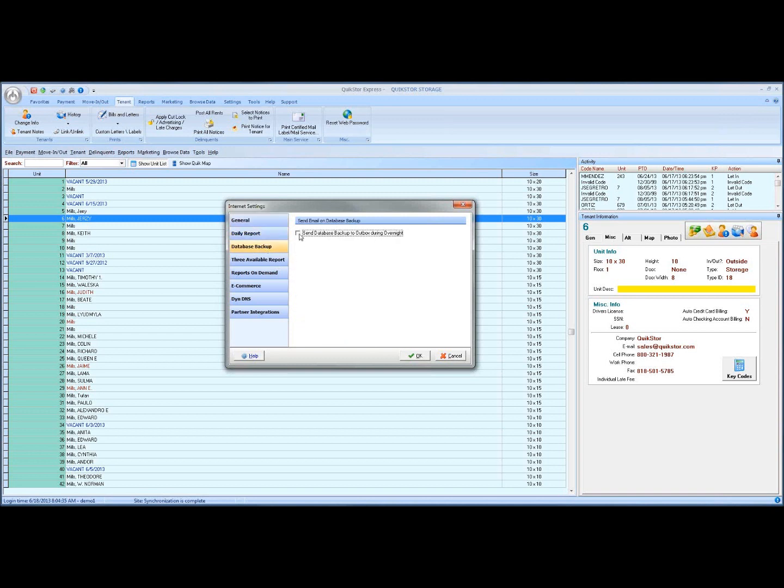Moving down the list to our database backup section, one of the nice features, and in some cases it's not necessary if you are using e-commerce and have your database synchronized with our server, you don't really need to have a backup, or if you're on our quick backup plan, you don't need a backup there either. But if you don't, and you just have QuikStor Express Standard or Professional, and you want to set up a Gmail account, you can send your database every night to that Gmail account, so you always do have a backup.